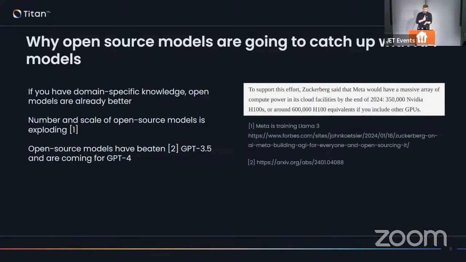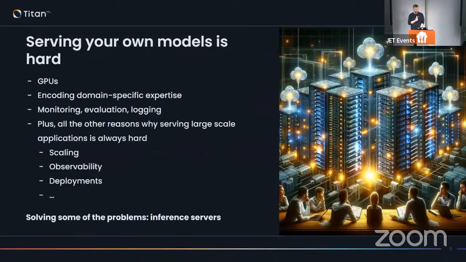This came out the other day from Meta. They're training their Llama 3 model. They have bought, all in all, 350,000 H100 GPUs. These cost 50,000 to 100,000 each for a machine. So this is an absolutely gigantic investment in open source AI models. And already we've beaten ChatGPT, the version that you get just off the shelf, and they're coming for the one that you pay for. They're getting better and better every day.